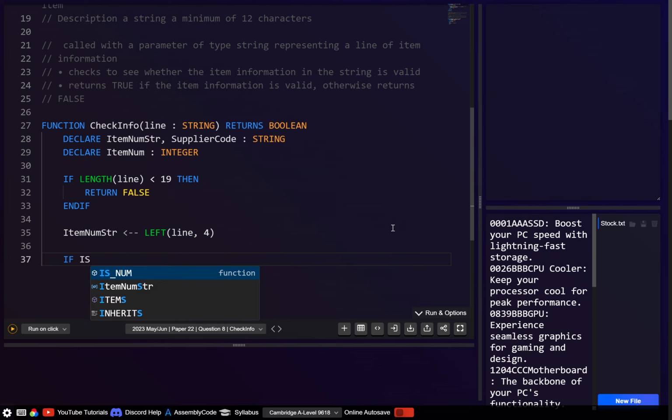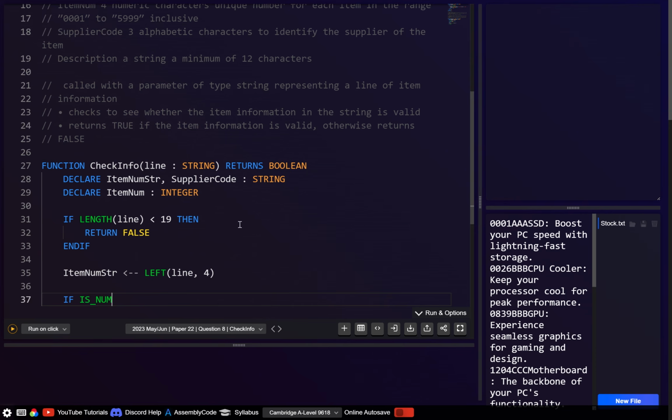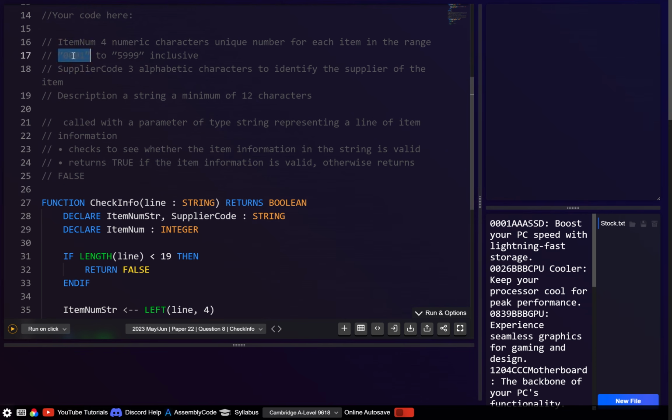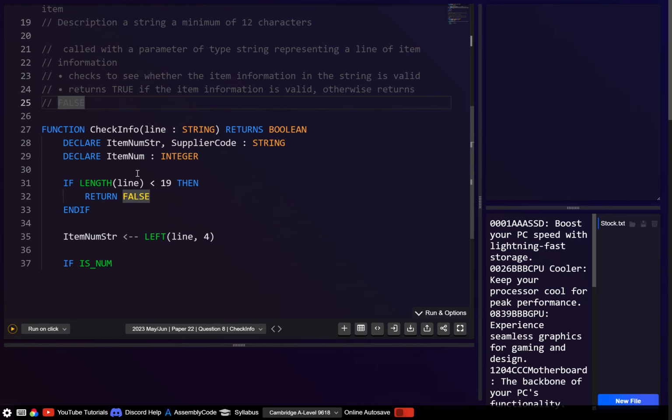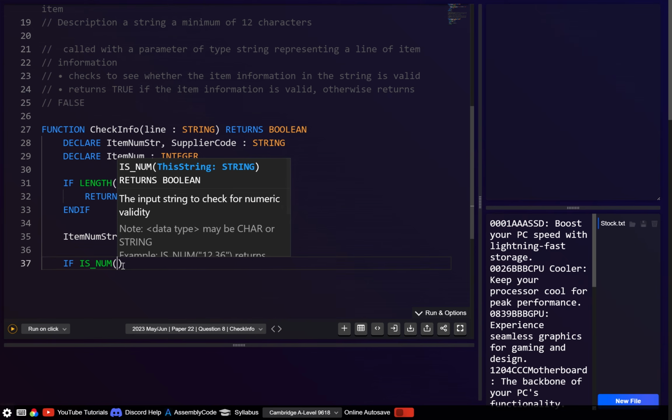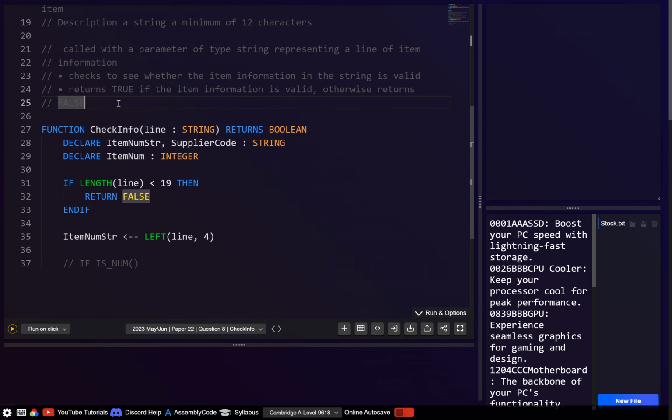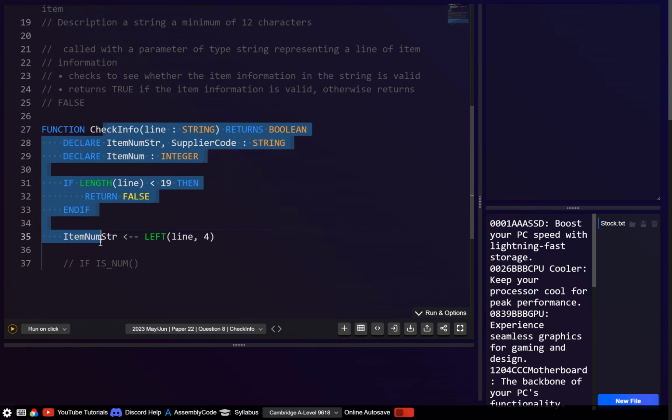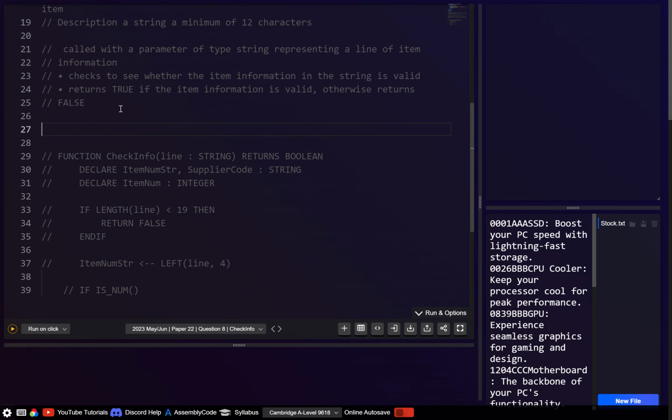So to check if it's numeric, we can go is num. Actually, I'm not sure if is num is going to work when it has leading zeros like this. I think in the syllabus they actually don't specify that. So this is going to be an implementation detail. It depends on whether this actually works or not.